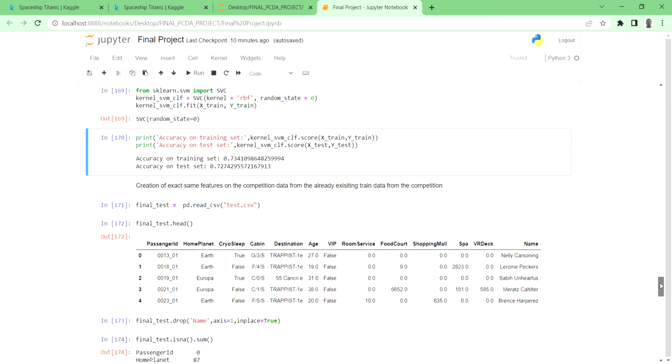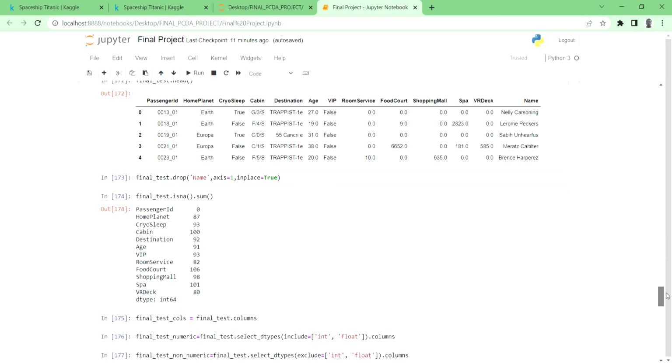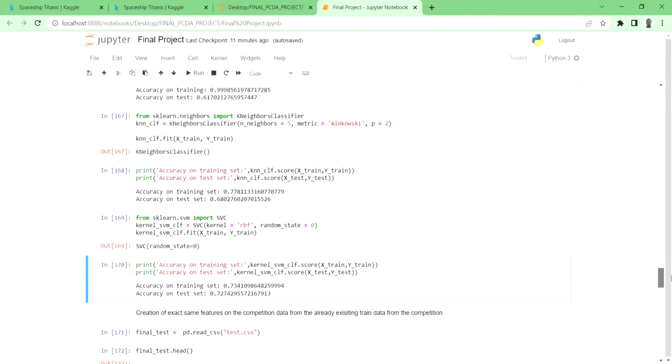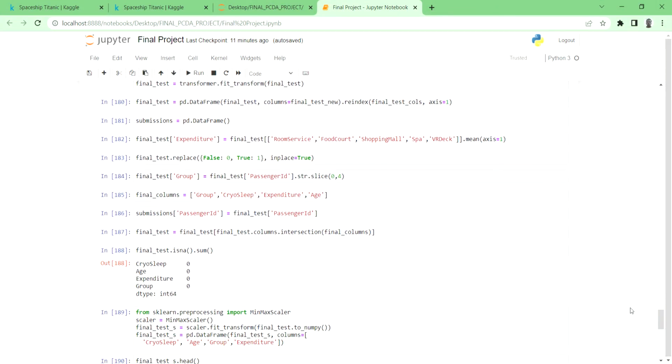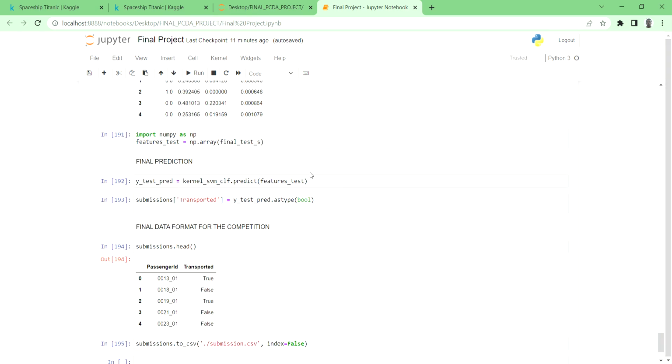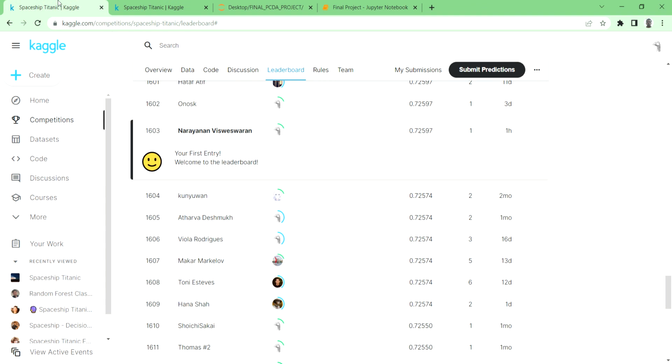Again, for the final test data that needs to be tested with the most accurate model, I do the same steps, taking out the most relevant features which help in prediction, and doing all those steps which are a repetition of what was done above on the training data. We come to a final prediction done with the kernel SVM classifier. This is the final data, and it's submitted to submission.csv. Then on the Spaceship Titanic leaderboard page, I get 72.597% accuracy and 1603 rank.